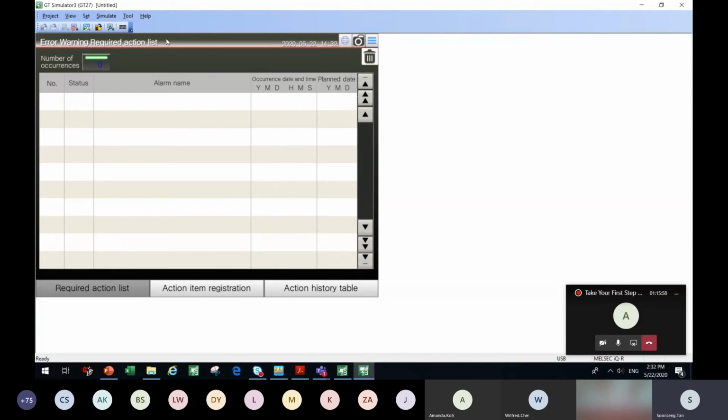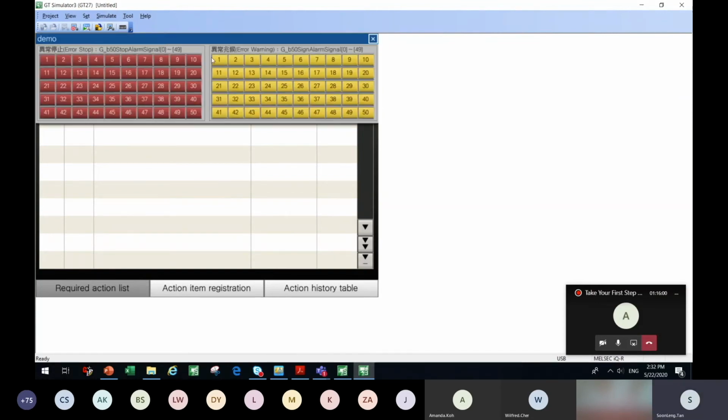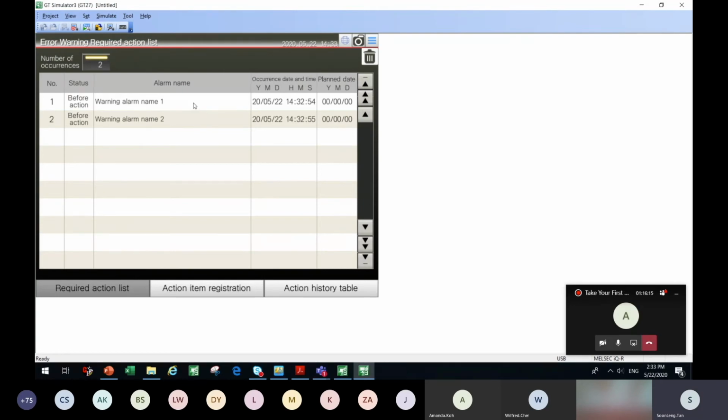Let's simulate a warning. Let's say we have error warning number 1 and number 2 happening, and at the same time, let me trigger some error stop signals, which are critical errors. I'll trigger number 1 and number 3. So we triggered number 1 and number 2 for error warning.